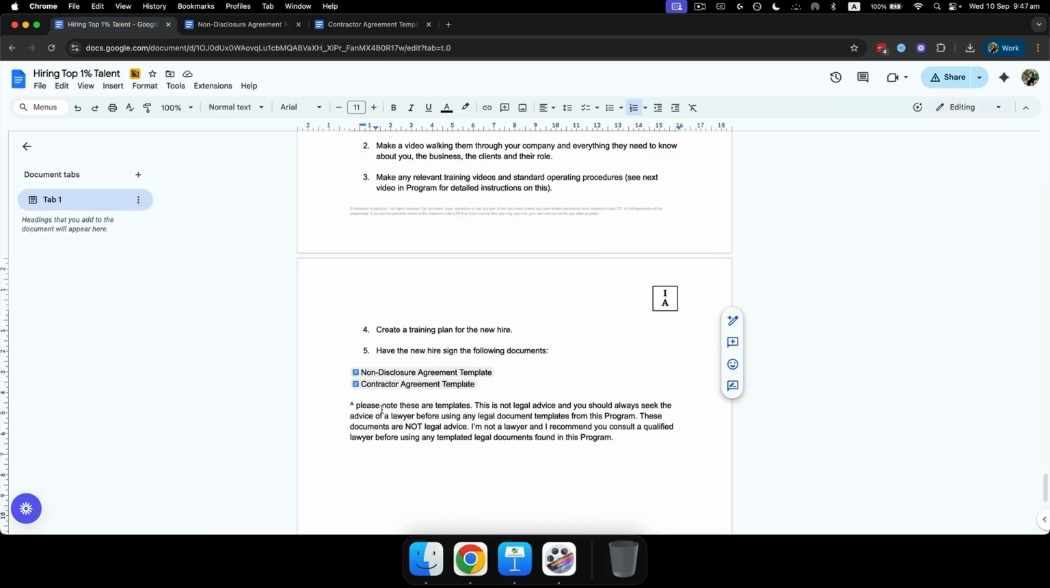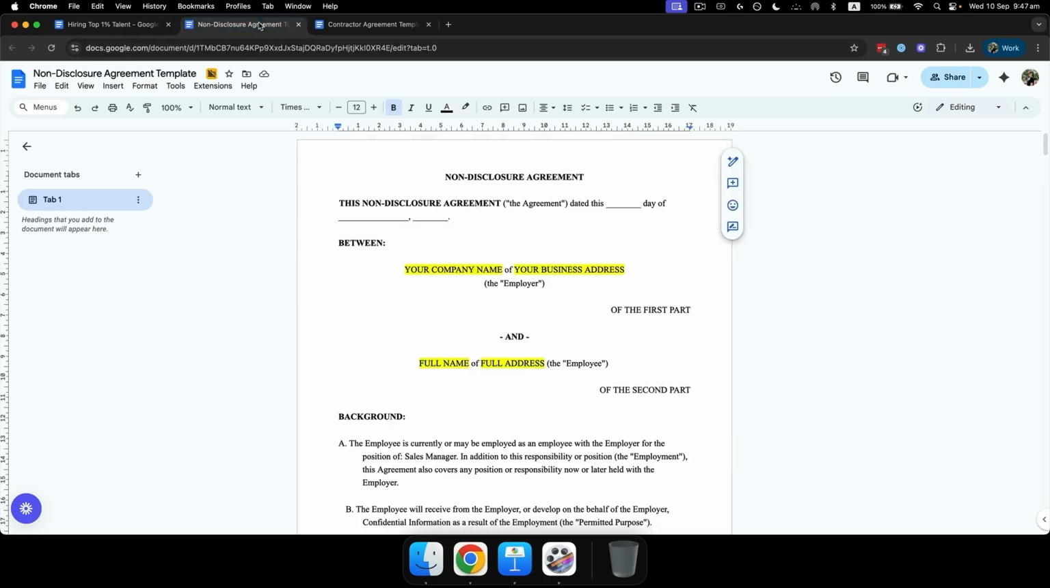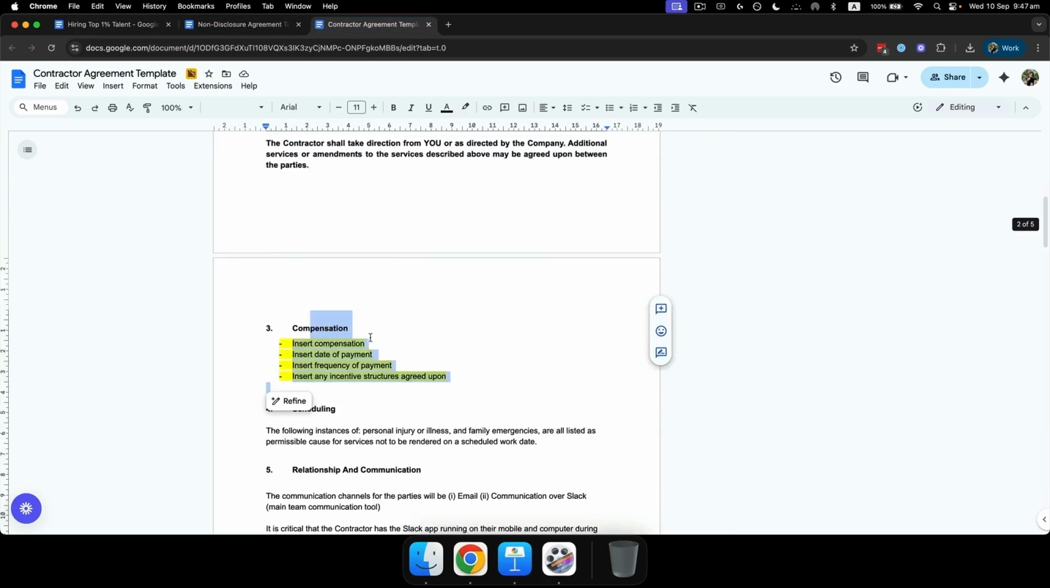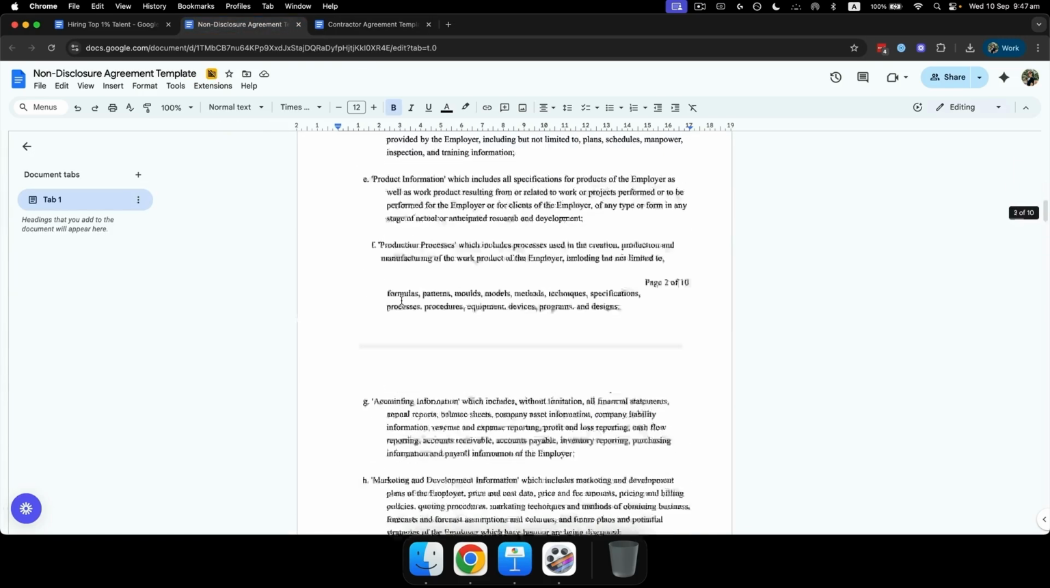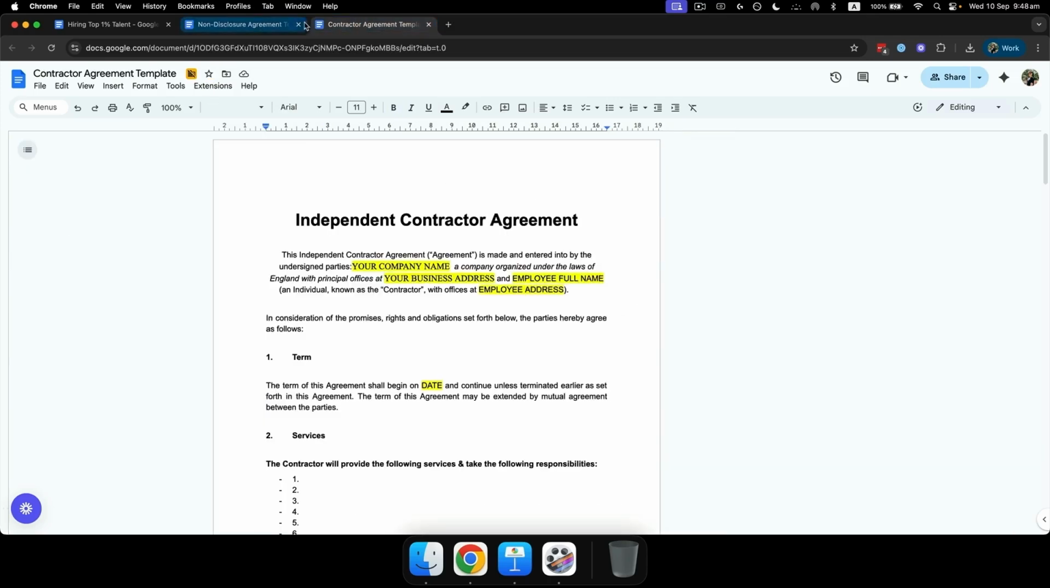Now, it's important to note that these are templates. I can't even tell you that I use these. This is not legal advice, and you should always seek the advice of a lawyer before using any legal document templates from this program. These documents are not legal advice. I'm not a lawyer, and I recommend you consult a qualified lawyer before using any legal documents or templated legal documents found in this program. So that's just a little disclaimer, okay? Really crucial. These are just templates. I'm not going to tell you that I use them. I'm not going to tell you that you should use them. I'm just telling you that they are there for you to take inspiration from if you so wish.